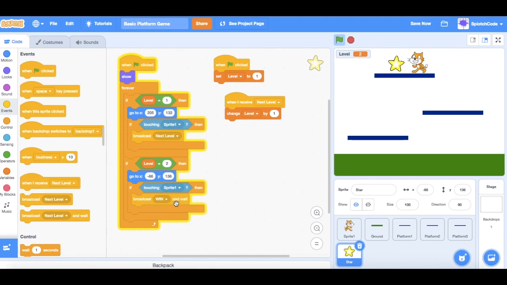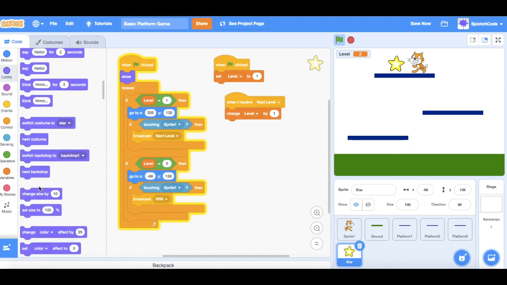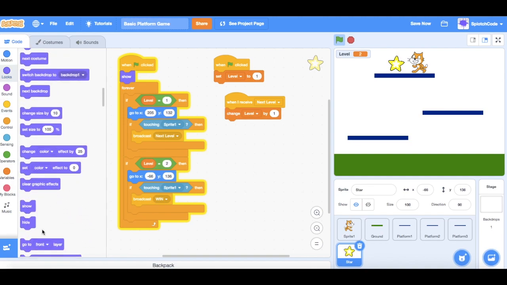So broadcasting win. Actually, we don't want the win and wait. We want just broadcast. So let's go there. That's better. Broadcast win. So we'll broadcast our win to tell all the other sprites what we want them to do when we've won the game, and we can create a winning screen. So the first thing I'm going to do, after we've broadcast the win here, is hide the star. There we go.